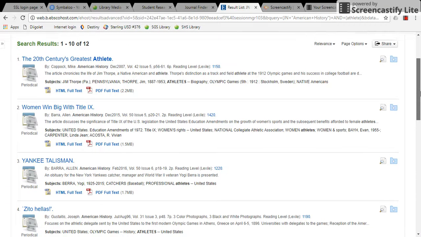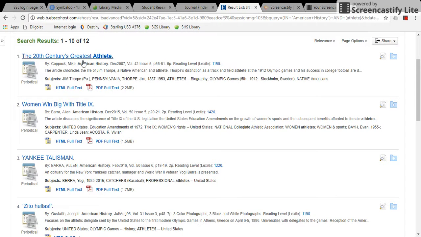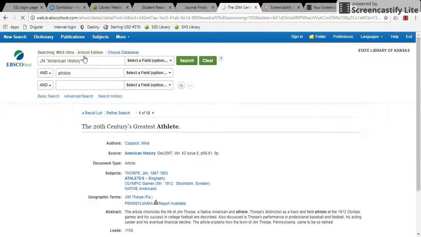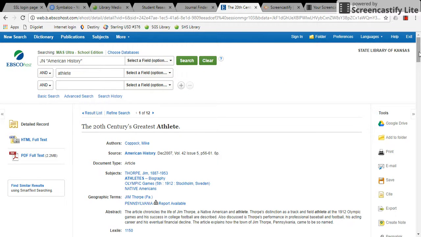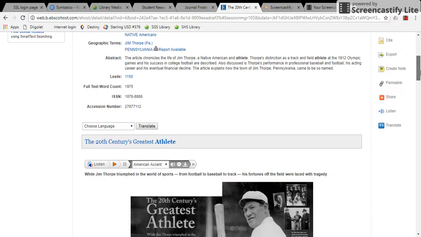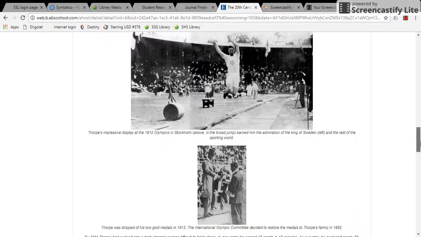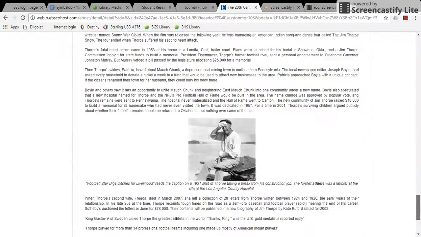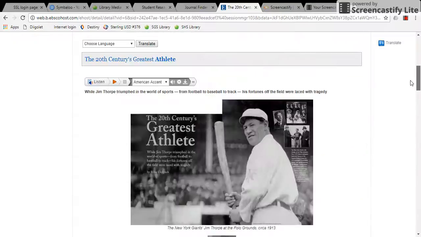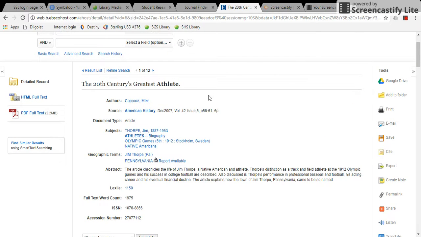So I can look through and see if any of these sound good. This is about Jim Thorpe, who is a well-known athlete. And here is my article that I could read about him. And up here, it tells me what original issue it was published in, and when it was published on paper, how many pages long it was. It was a 6-page article. If I want to go back to where I was, I can go to results list and look at some others.